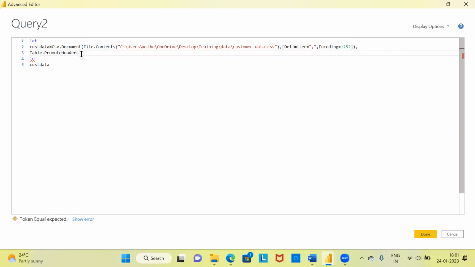As the name itself implies, I'm promoting the headers, and I'm going to say that please treat this as the column heading. I'll say this again. In the word Table, the letter T must be in caps. When you're using the word PromoteHeaders, P and H again must be in caps. I can go ahead and put parentheses.